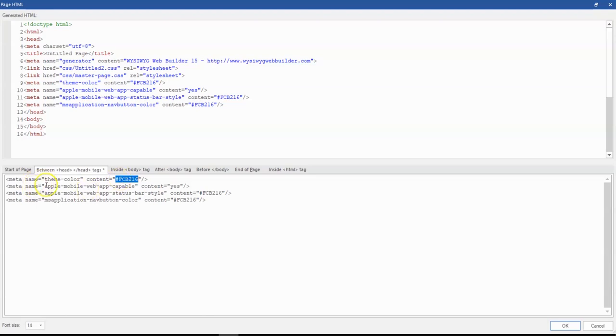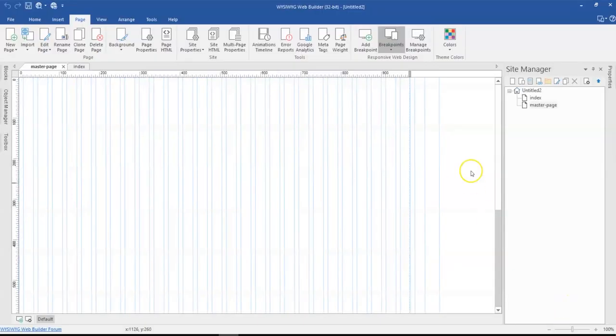And then you realize that there are other sections of code in here. The first line of code is for Chrome. The second and third lines of code are for Safari on your mobile device. And the last one is for Windows. So you are supposed to change this hexadecimal code to suit your color. You do that for all of them. Once you're done, you click on OK.